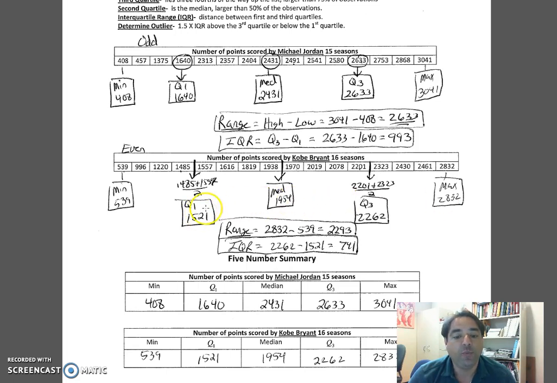But when we find Q1, we didn't circle the median. It's between two numbers. So yes, we're going to use the 1938 down, and yes, we're going to use the 1970 up. So that's 1, 2, 3, 4, 5, 6, 7, 8 numbers in the lower, 1, 2, 3, 4, 5, 6, 7, 8 numbers in the upper. So with these 8 numbers, the median would be between the 4th and the 5th.